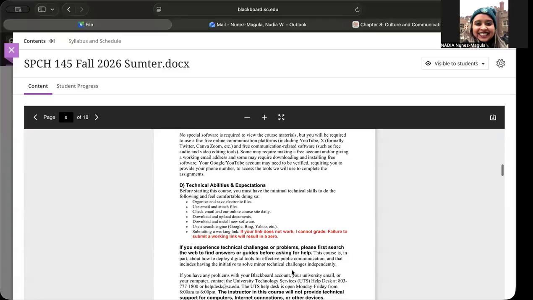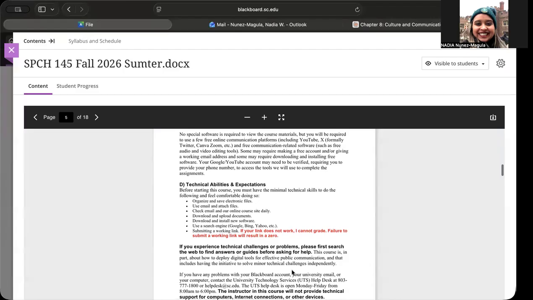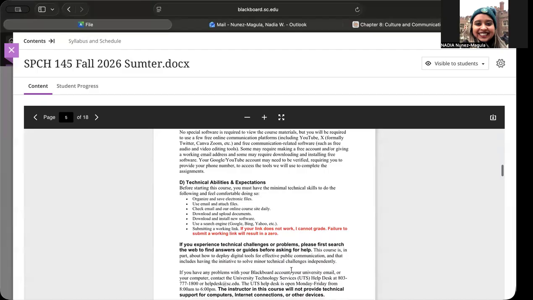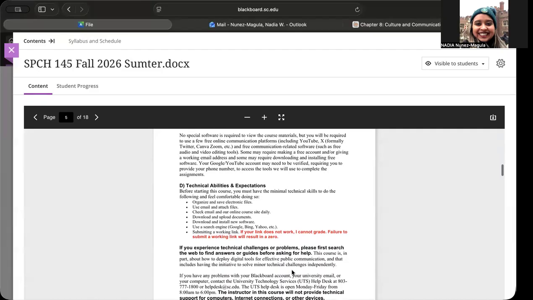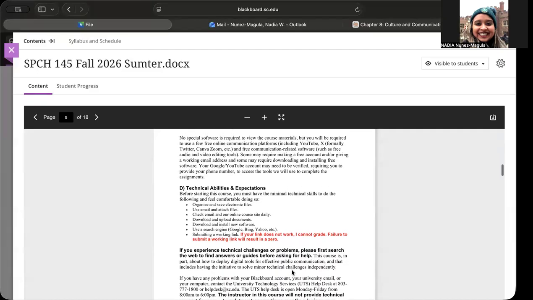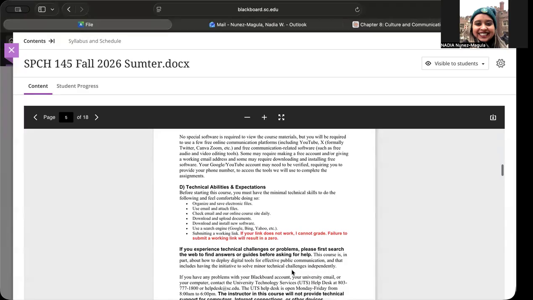So you've got to make sure that you are checking email. That is going to be super, super important. I send a lot of reminders to you and things like that. So make sure that you're able to check your email, your student email to be exact.